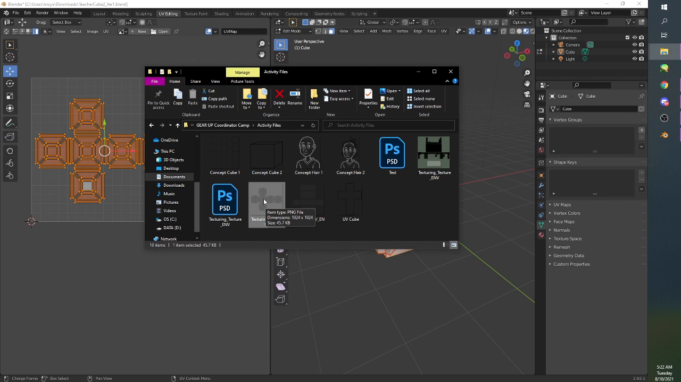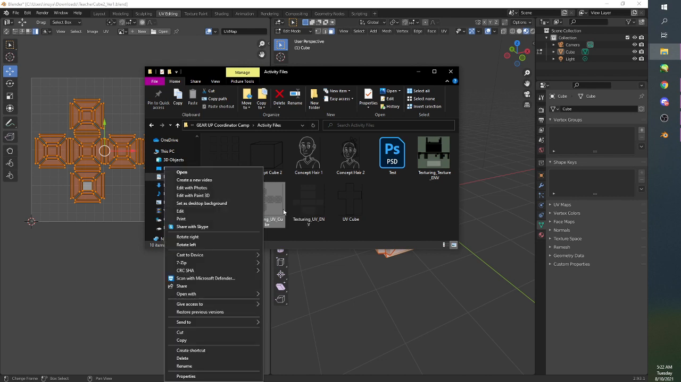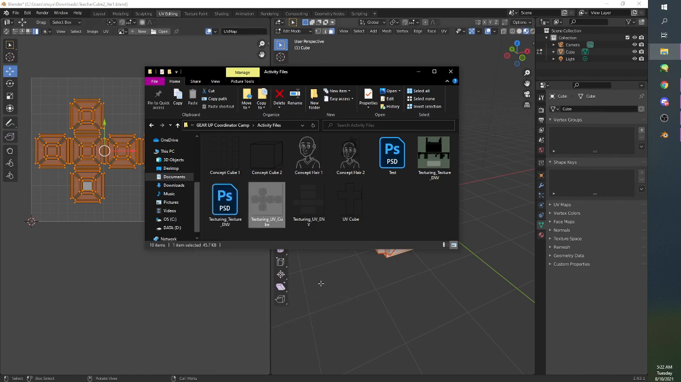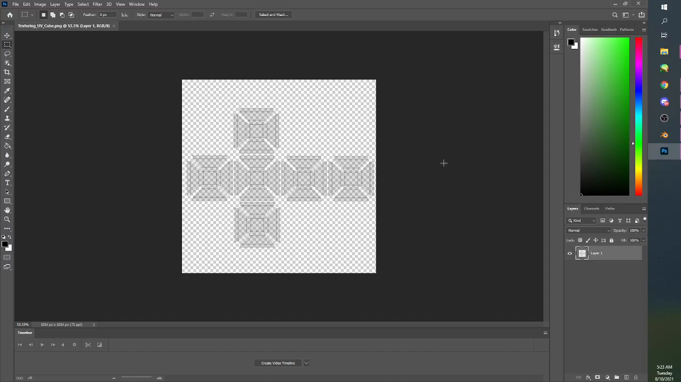What we're going to do first is right-click the file, go down here to open with, and open the file in a digital drawing program of some kind, like Adobe Photoshop. And here we are in Photoshop. You can see that we have our UV islands here with a transparent background.